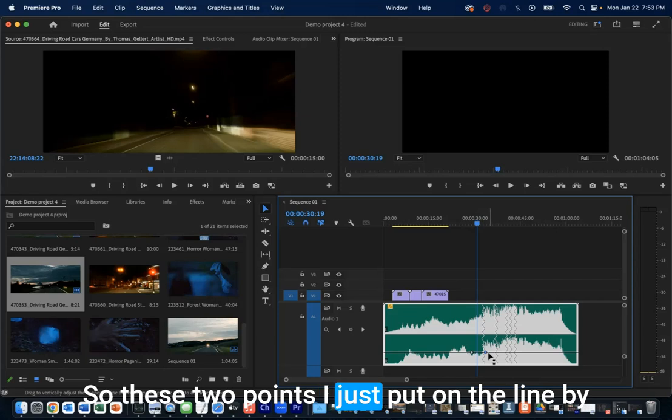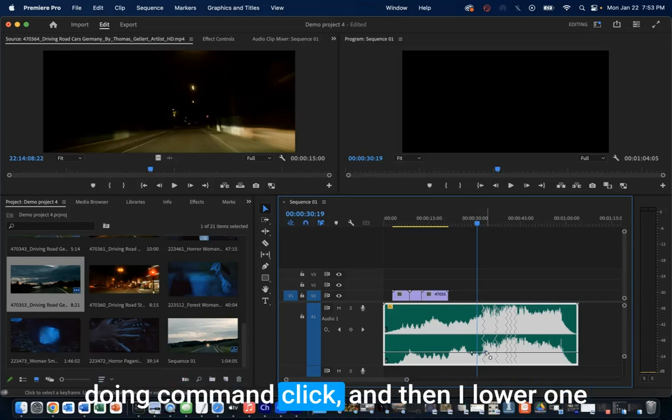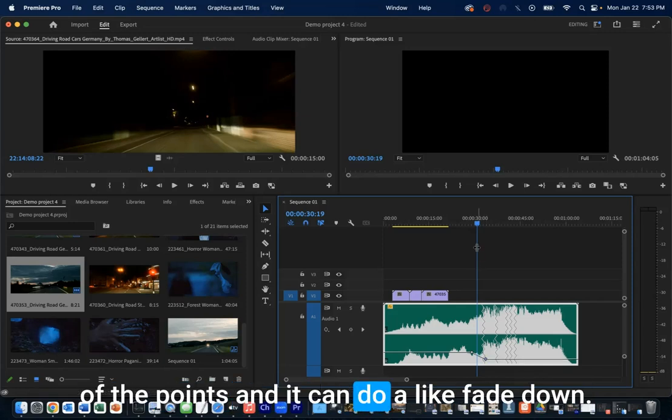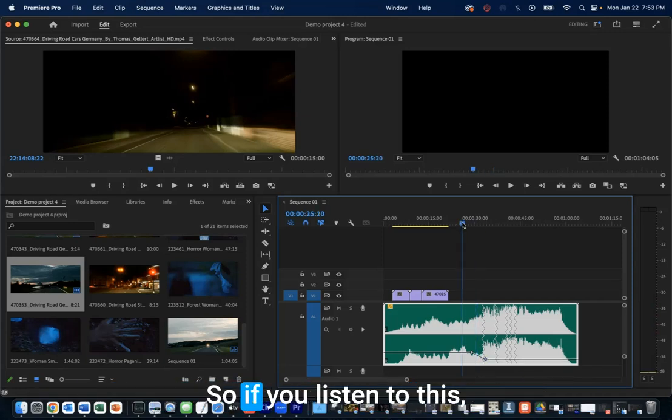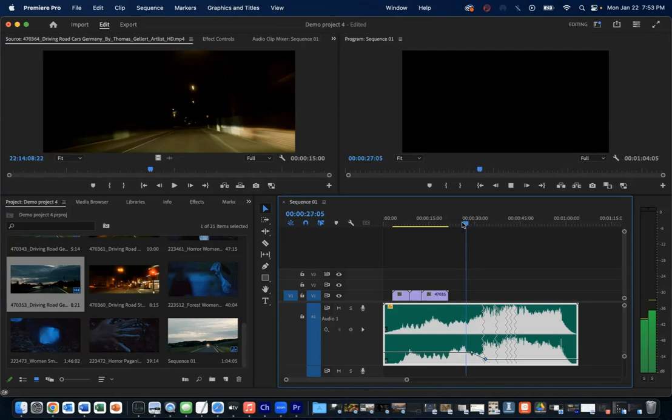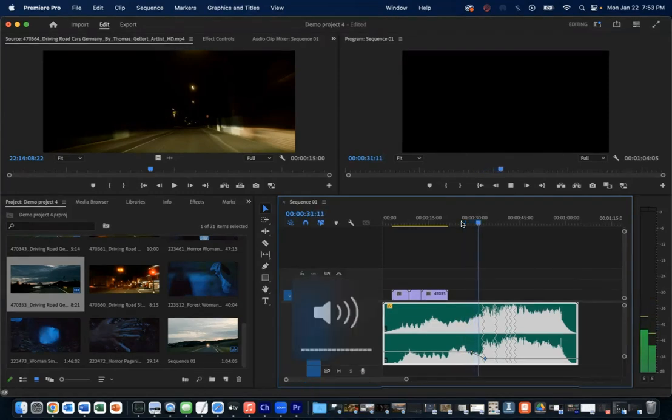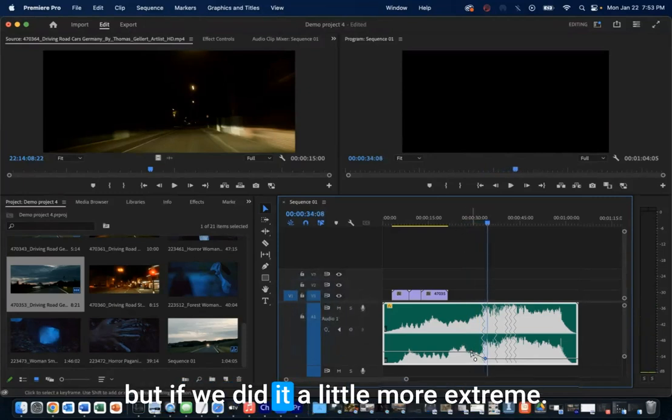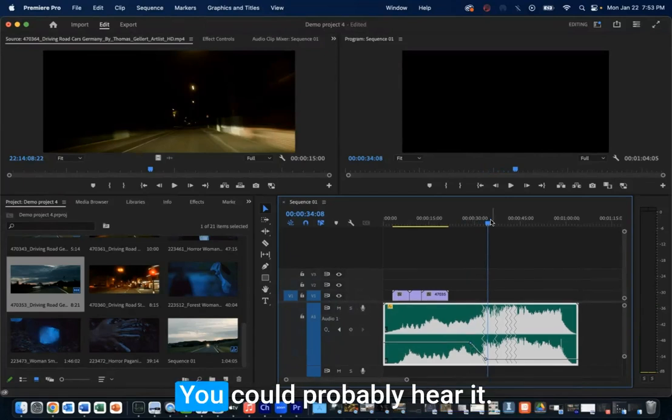So these two points I just put on the line by doing Command click, and then I lower one of the points and it can do a fade down. So if you listen to this, oops. It's hard to tell because it's pretty quiet, but if we did it a little more extreme, you could probably hear it.